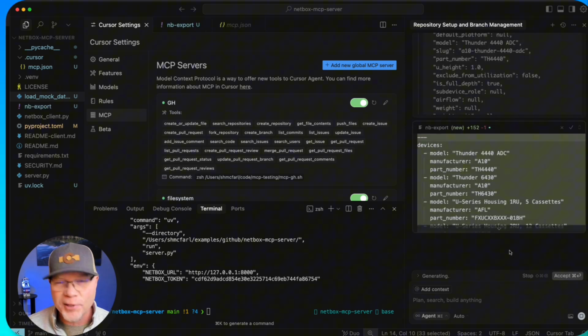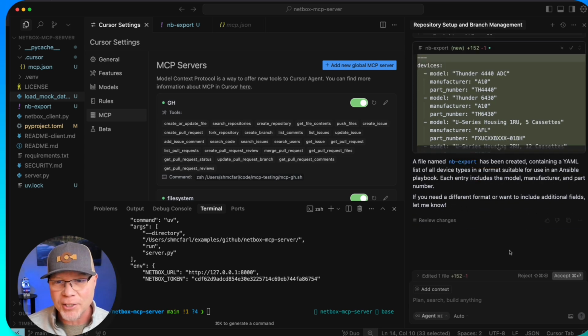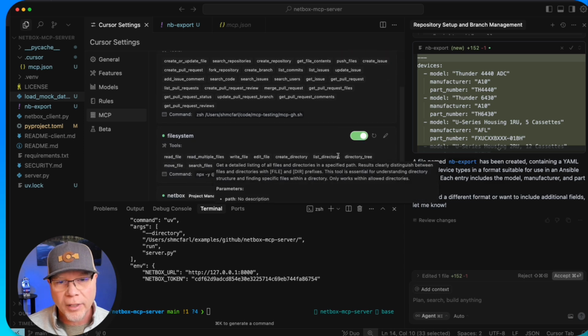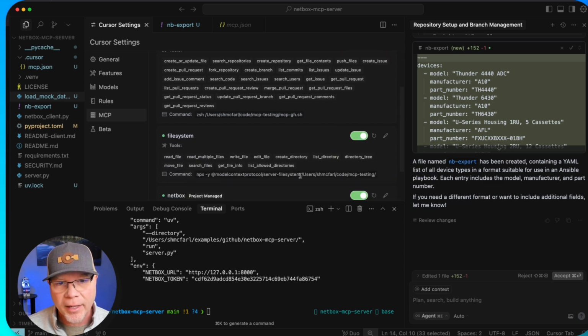Okay, so this is one of those times where it went ahead and did pretty much what I asked. It said a file named NB export has been created containing the, blah, blah, blah. Pretty cool. Right before this recording, I did this exact same test, and it told me that it can only create a file in this path. It would not write it anywhere other than that path.